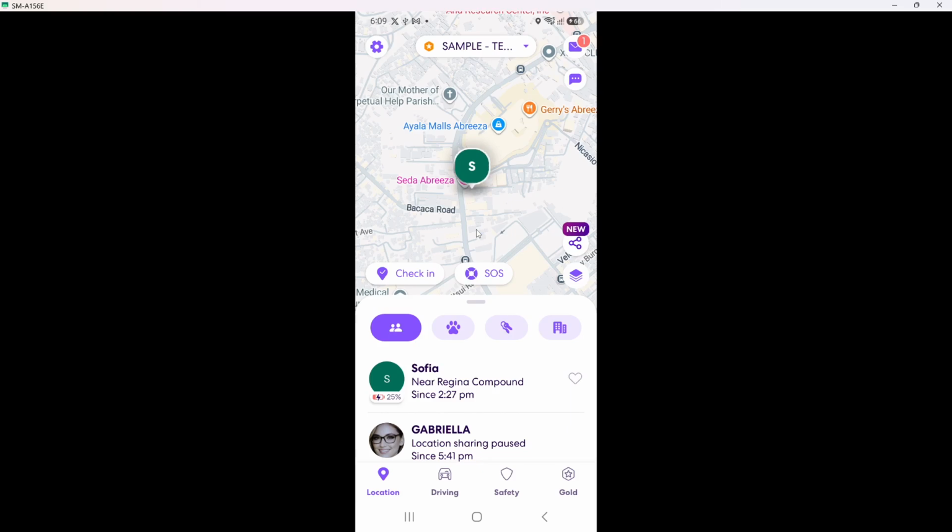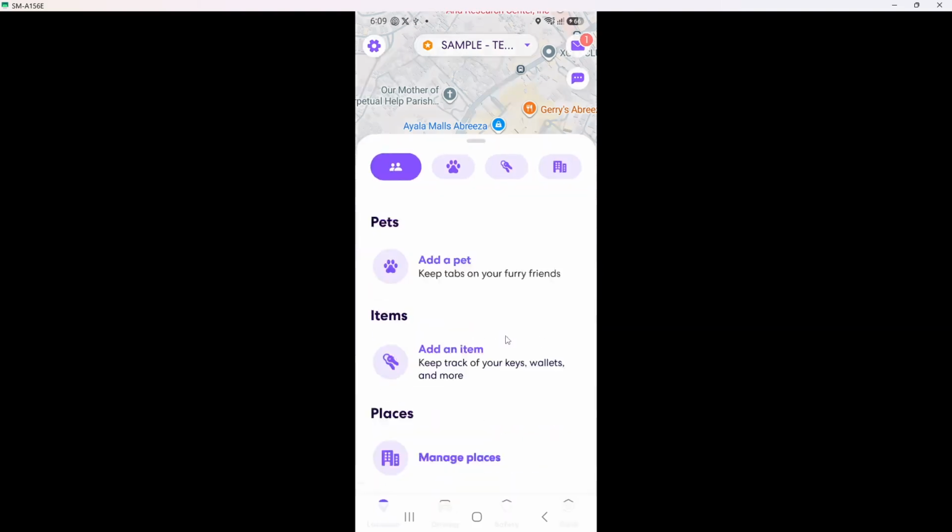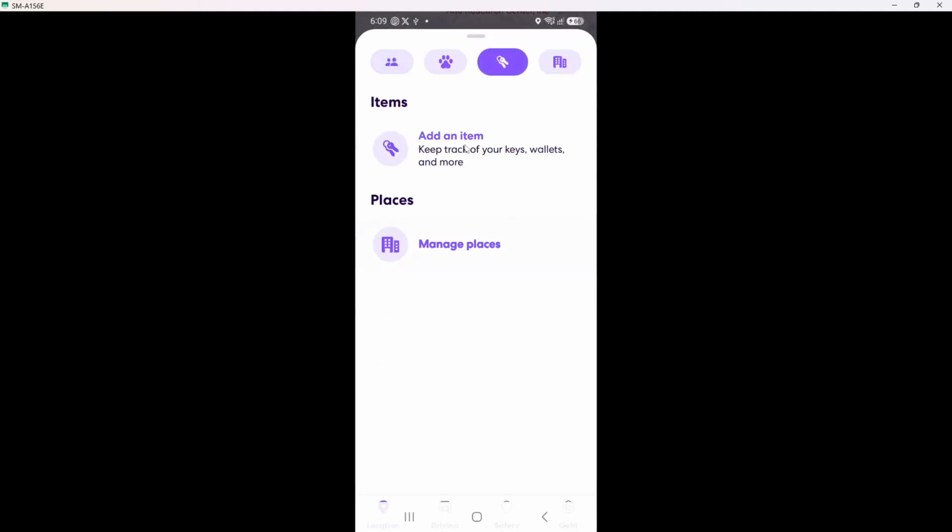Next, tap the keys icon or the Add an Item option. This action will take you to a section where you can manage various tracking devices linked to your Life360 account. The keys icon is typically represented by a small key symbol, which makes it easy to identify. This step is significant because it directs you to the area where you can add new tracking devices. Once you tap on it, you will be able to proceed to the next options that will allow you to integrate your tile tracker seamlessly.